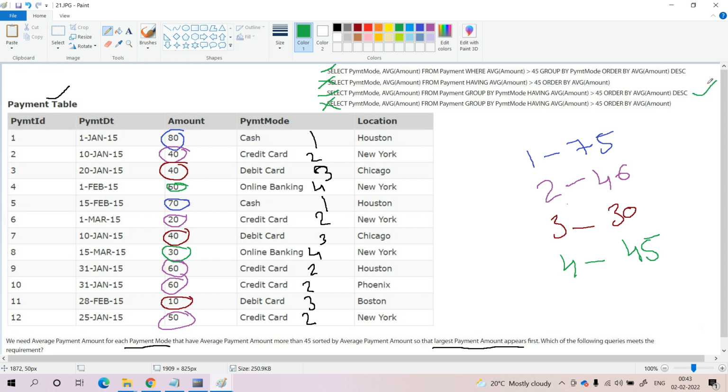Now C is the right option to convert this entire theory into the query. So C is the right option. Try to read it one more time so that you get the clarity. Select payment mode, average amount from the payment, group by payment mode, having the average amount greater than 45, and we need to print it ordered by average amount in descending order. So the right option is option C. I hope with this you got the complete idea.